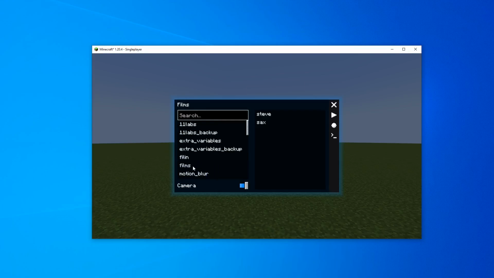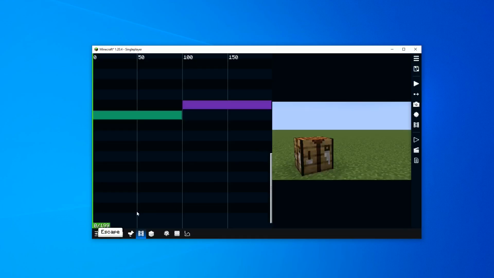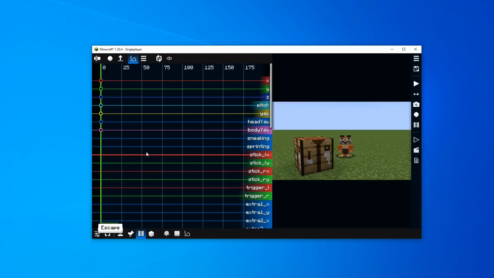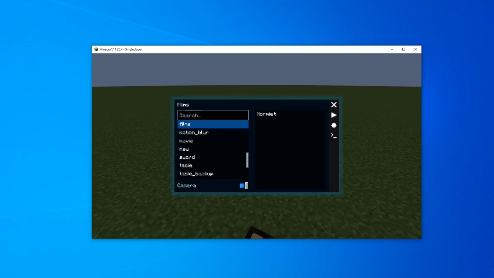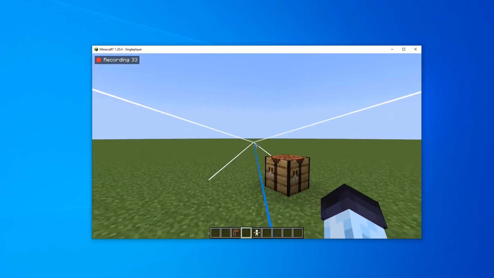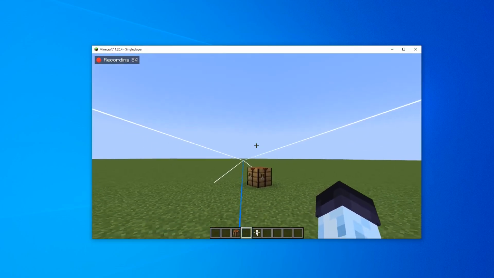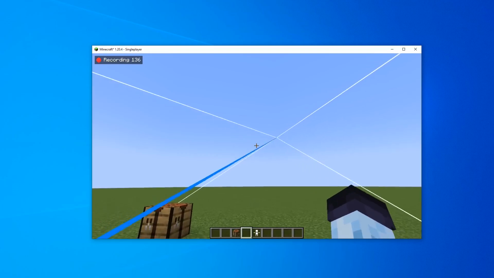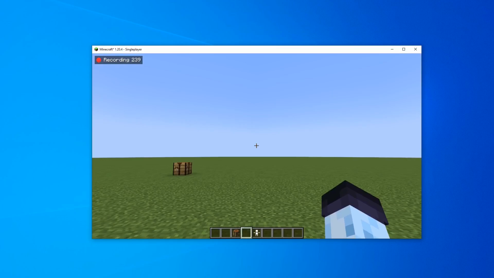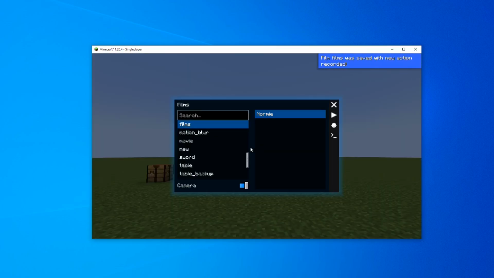For example, I have here films. And here I can create maybe like a character. Ignore me. And then take and record Normie from here. I would see the camera here. Then there would be another camera clip, which would basically I would be able to see how it moves. The blue line is the center of the camera, and the white lines are the edges of the camera. Once I go back, it would say that the action was saved.